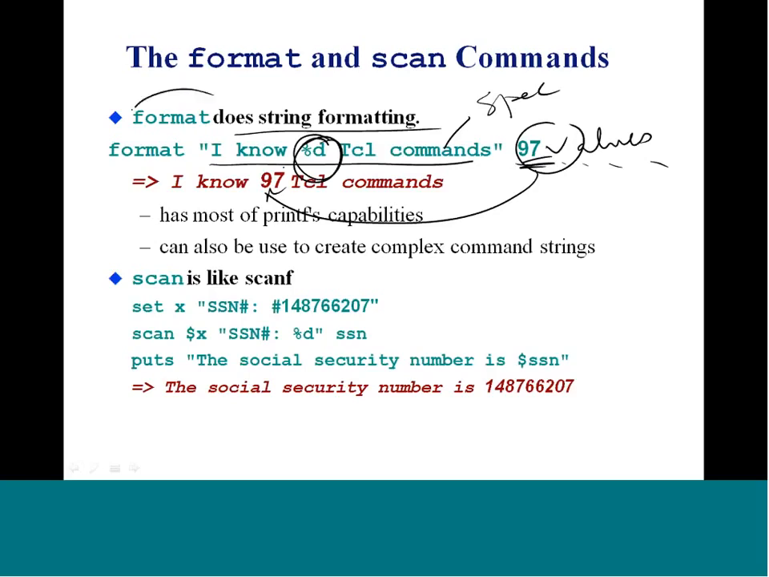So essentially it boils down to format having most of the printf capabilities. We can also use it to create complex command strings. Now the next one is scan. Scan is like scanf in C programming.